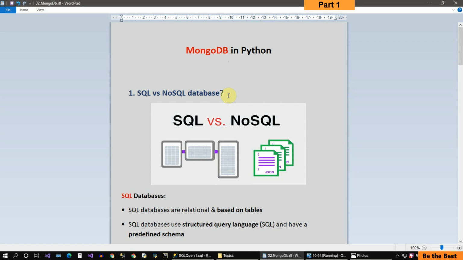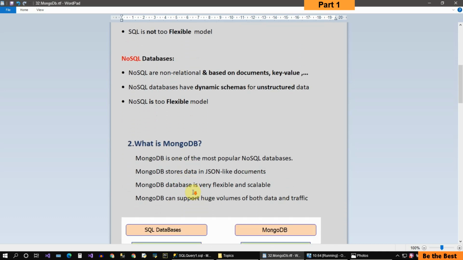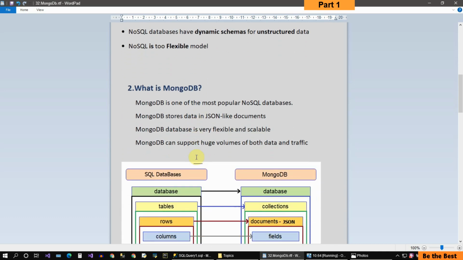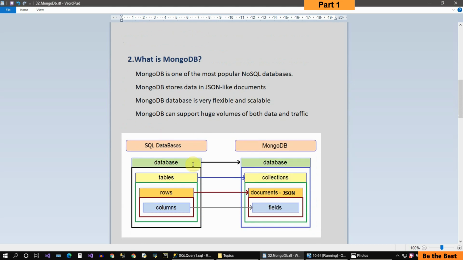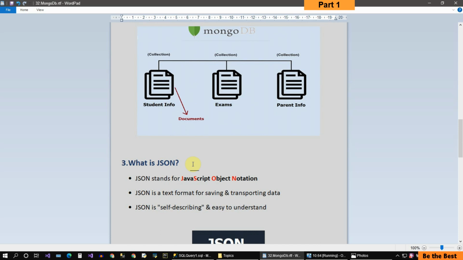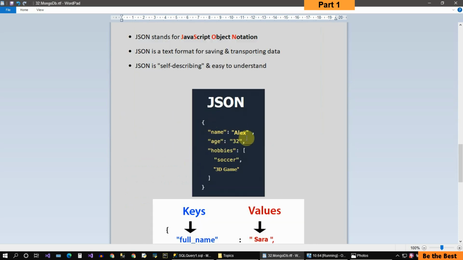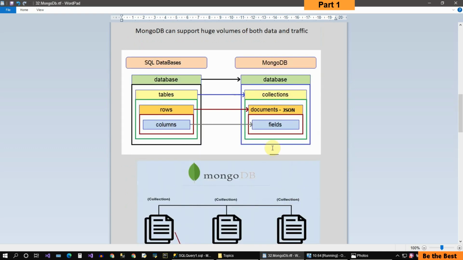Hey guys, welcome back. In this video, I want to quickly talk about MongoDB and introduce it to you. To do that, I'll first talk about SQL and NoSQL databases and compare both of them together. After that, I'll talk about MongoDB itself, its structure, and quickly its features. And after that, I'll talk about JSON, what JSON is, and its usage in MongoDB. So after this tutorial, you're going to learn the concepts of MongoDB, SQL, and NoSQL databases.